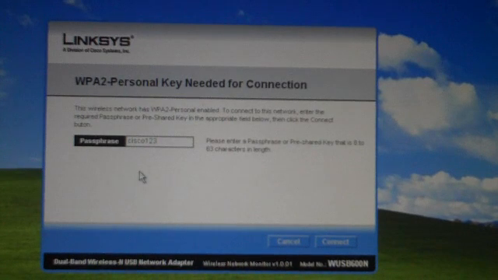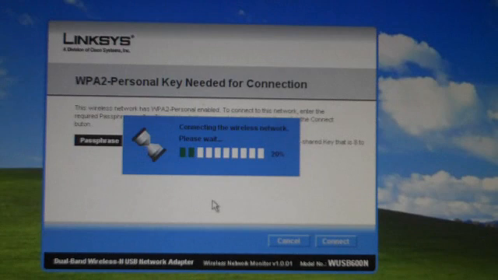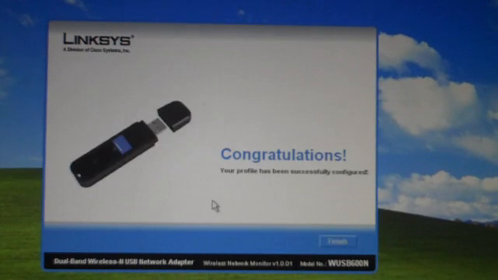Okay, if you are not sure what your password is, you need to access your router and then go to wireless security settings. Okay, in here your wireless adapter is trying to connect to the wireless network. Okay, as you see, it's done. Congratulations.